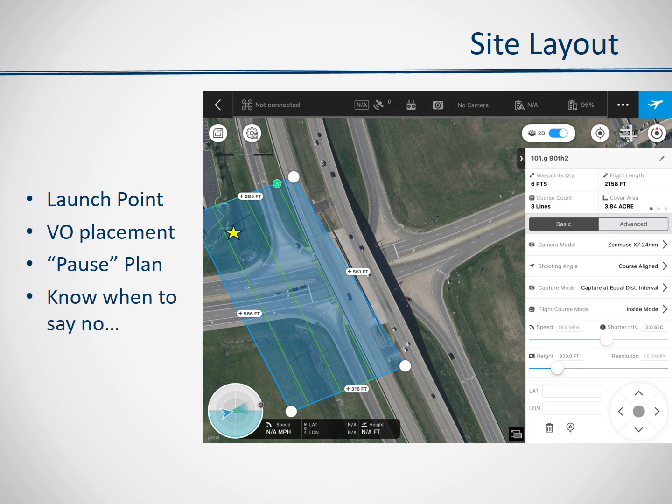I know where I want my visual observer to be, probably on the intersection where I can't see as well. Know my pause plan, so if I'm starting, for instance, at this area, I'm going to come across here, plan to pause, be ready with that button. My visual observer on this corner can then help me understand when it's safe to go. And then also, when you're looking at site layouts, you might get to a site or have a site that you're planning, and you just decide, that's not going to be safe.